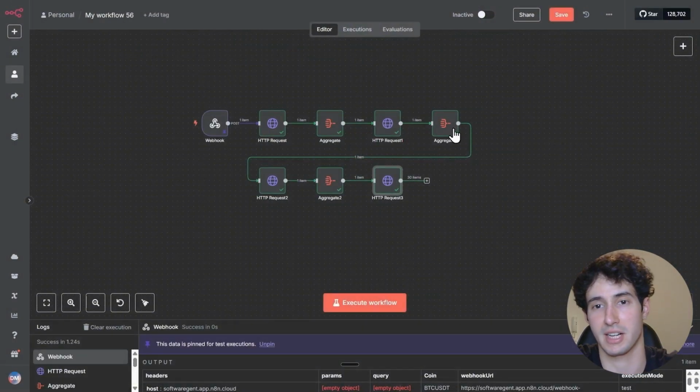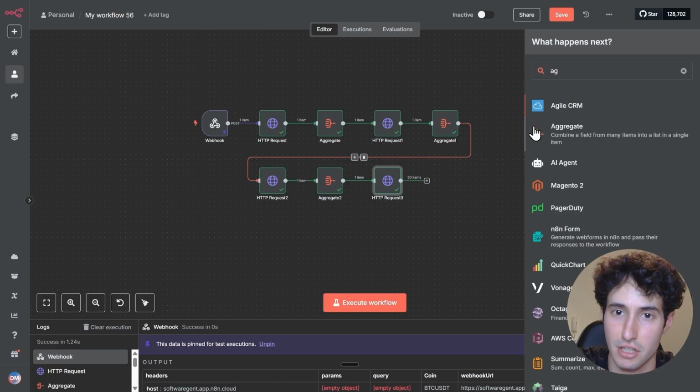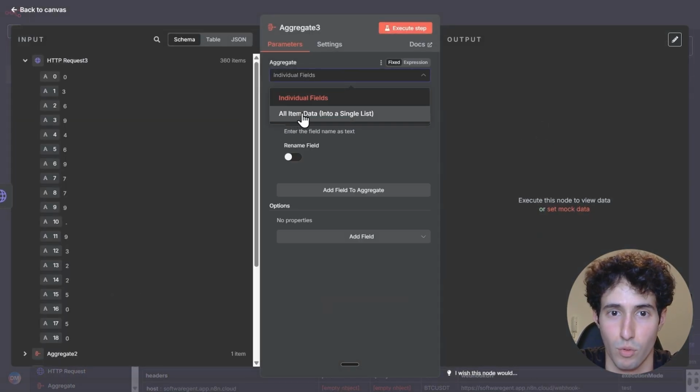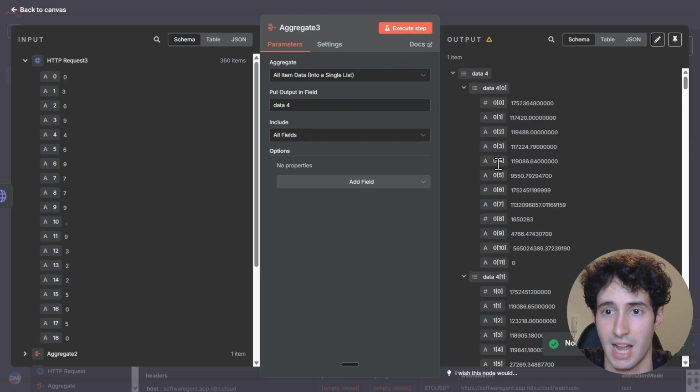And now if I close this off, I will add in my last aggregate node over here. So I'll simply select it, change this to all item data, and I will name this data 4. And I'll click on the execute step. And boom, we have successfully inputted all this data inside the arrays, which is exactly what we wanted.